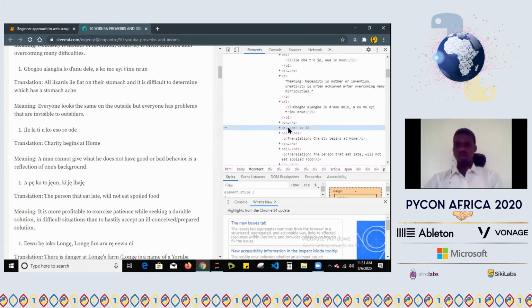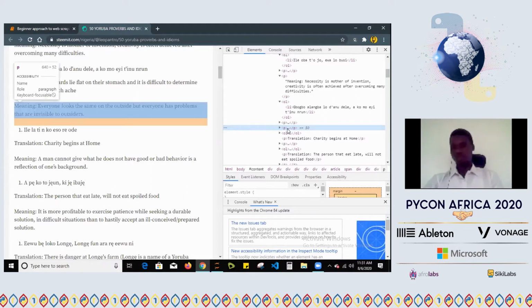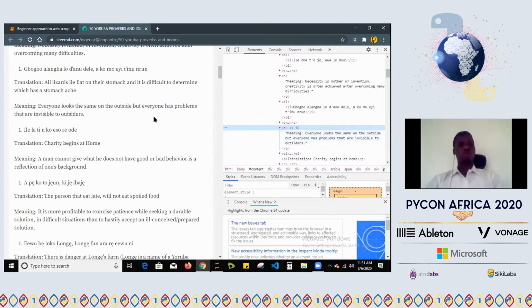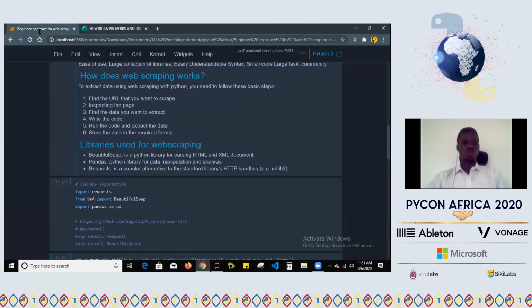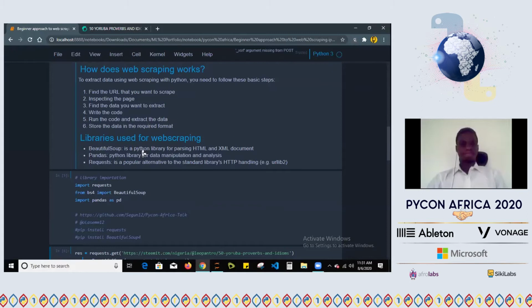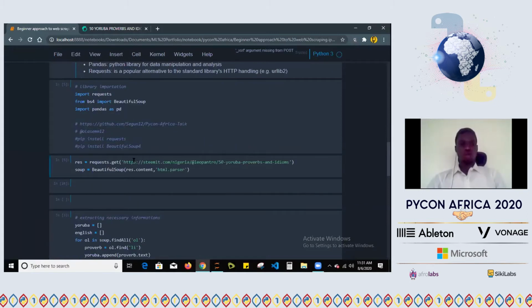It shows it's already highlighted around this side. So you can see that now that we inspect our page, the Yoruba proverb is going to be extracted inside an ordered list, and its meaning is embedded in a paragraph tag rather. So we'll go back to our code and take note of those things, as I've said earlier.